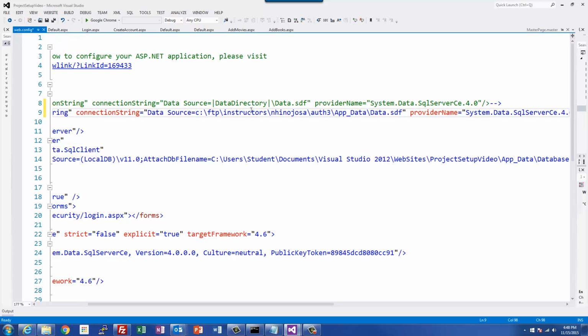But in your case, if you haven't uploaded a project yet with user logins, then you could probably use folder 1, right? So depending on your situation, you would choose the folder that you need. Notice that this folder is replacing the project setup video folder that we had before, right? So it needs to be named this way. So when we upload it, we'll just upload the contents inside project setup video to one of the auth folders. And then of course the app data is the same. Everybody should have an app data folder in their project, and then data.sdf, that's the name of our compact database.